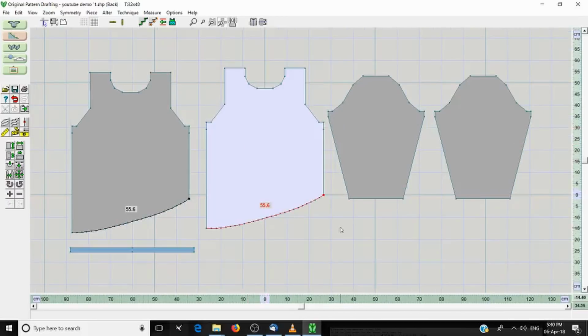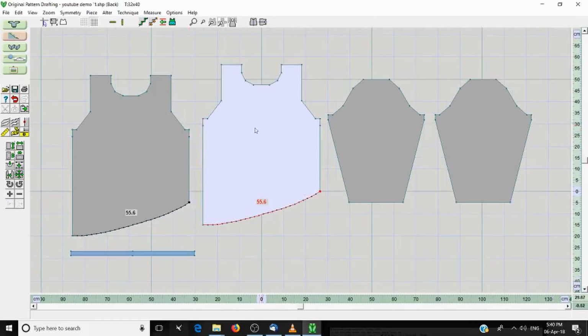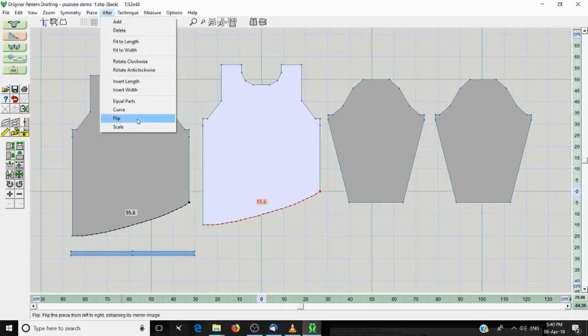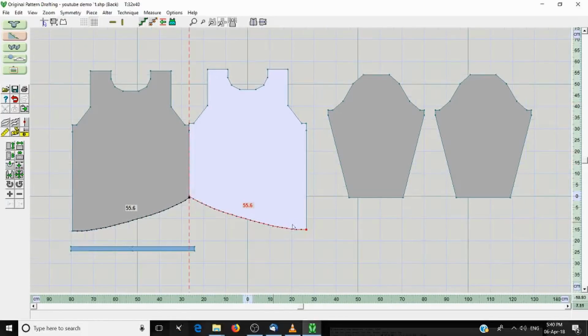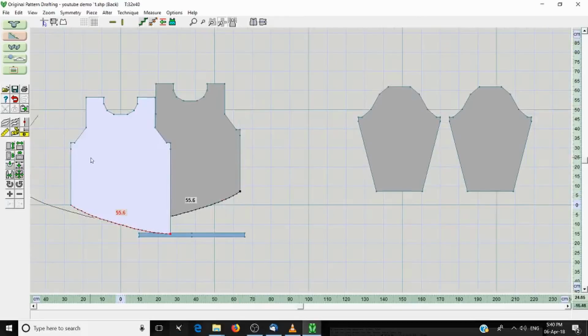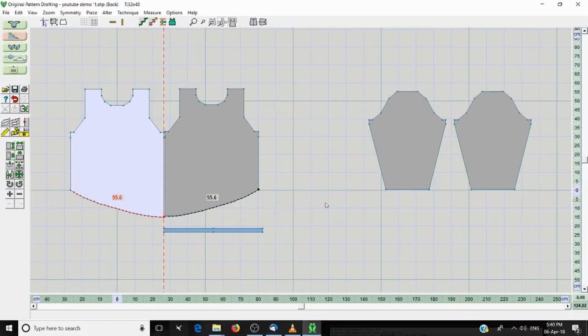Okay. So if you look at this side, it is usually seamed to here because then it makes your armhole. But if you knit these two exactly the same, you're still going to have that flap problem. So we need to flip this so it becomes the back. So we're going to go alter, flip, and it's going to flip it around. Okay? And that means when you sew those together, you're going to have a perfectly curved hem. If we move it over this way, you can see how your hem will drape around the body.